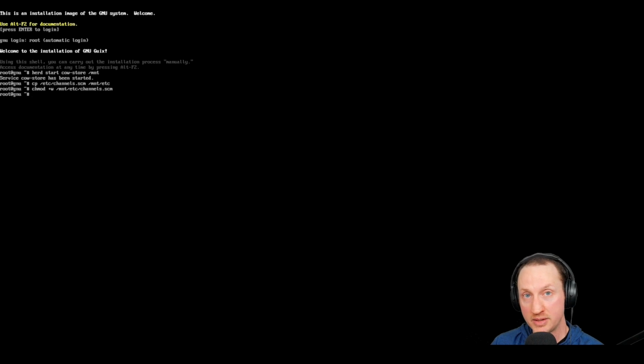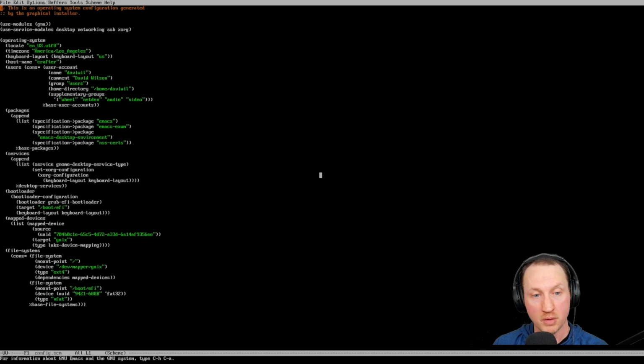Like I mentioned before, we need to change this file to make it so we can set up the full Linux kernel. So I'm going to use Emacs to do that. We've got Emacs on this image already. So I can type in emacs /mnt/etc/config.scm, and that's going to pull up Emacs for this configuration file.